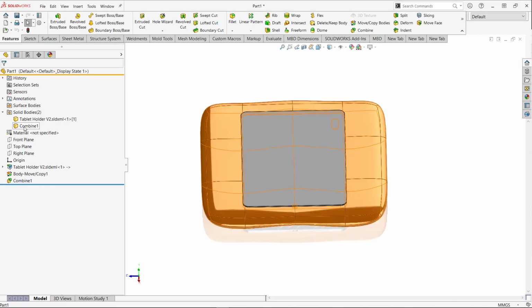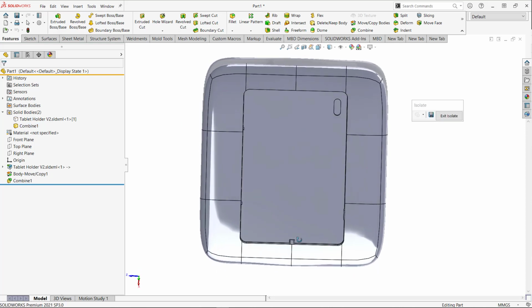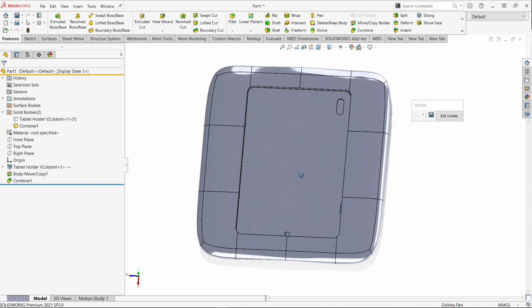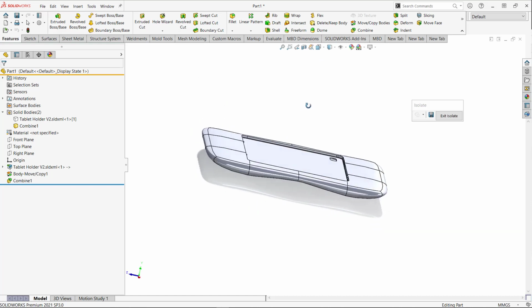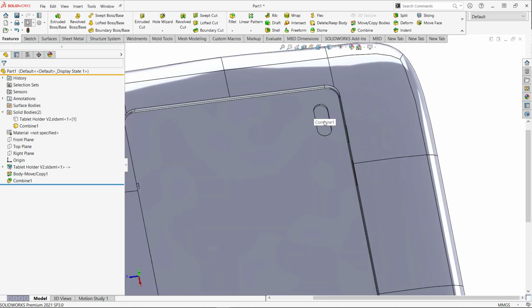If we isolate this combine here, we can see that we have all the spots that we need for it. It's perfectly subtracted. Now we're going to add some more features to this. I'm going to go ahead and hide this body right here. We're going to make a hole for the camera.